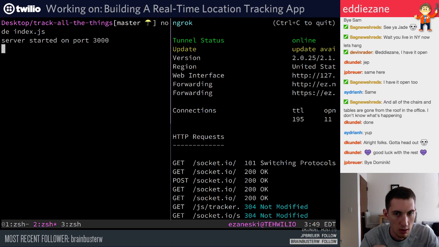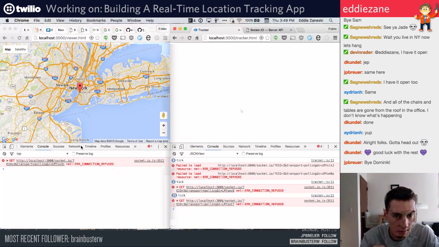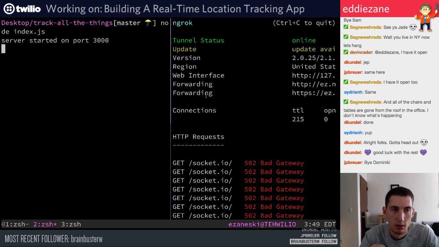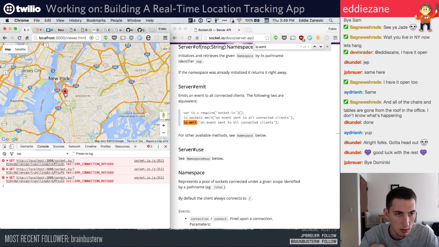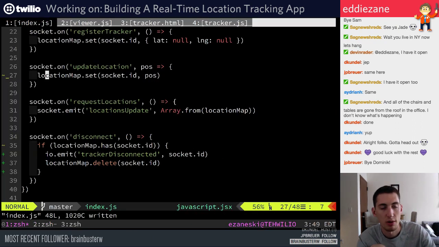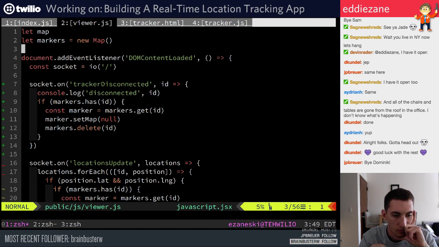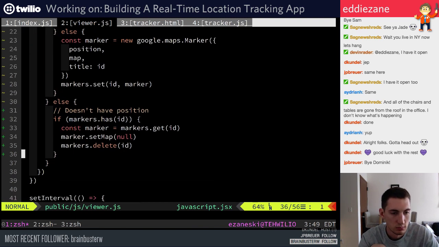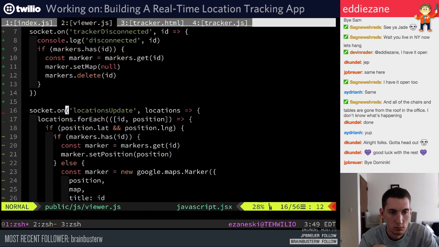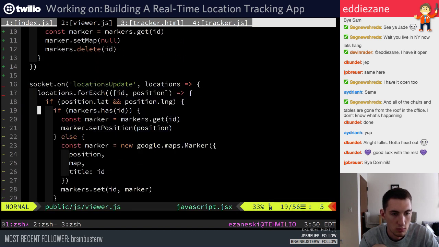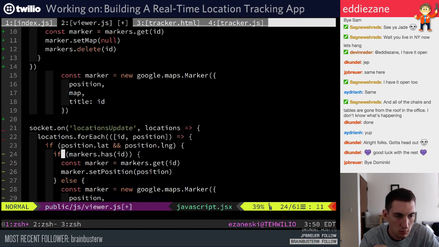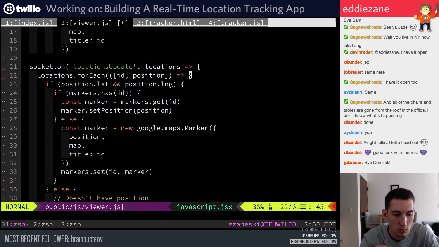Let's see. So if I kill this and close this tracker and open this back up, this should reconnect. But it's not going to remove me because it missed an event. So I think what I should do is pull out all of the state tracking on the client side. So I'm going to do that.